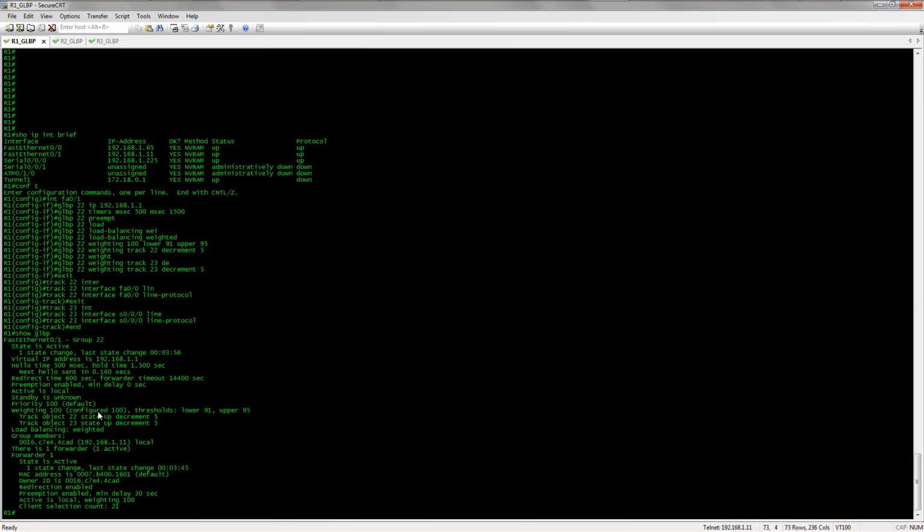We have our weighting configured, our tracking configured, and we have one forwarder, and he's active. And this is the virtual MAC address that he assigned himself. Let's configure R2, but before we do that, I want to go over real quick how he's determining this MAC address.